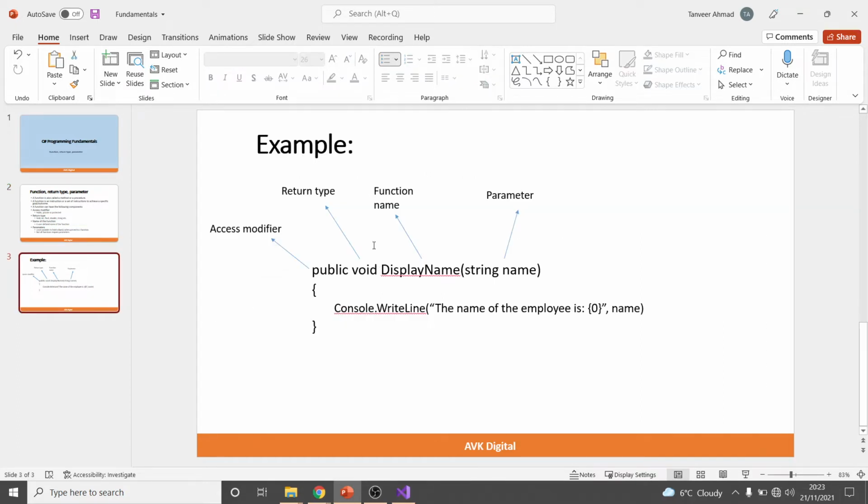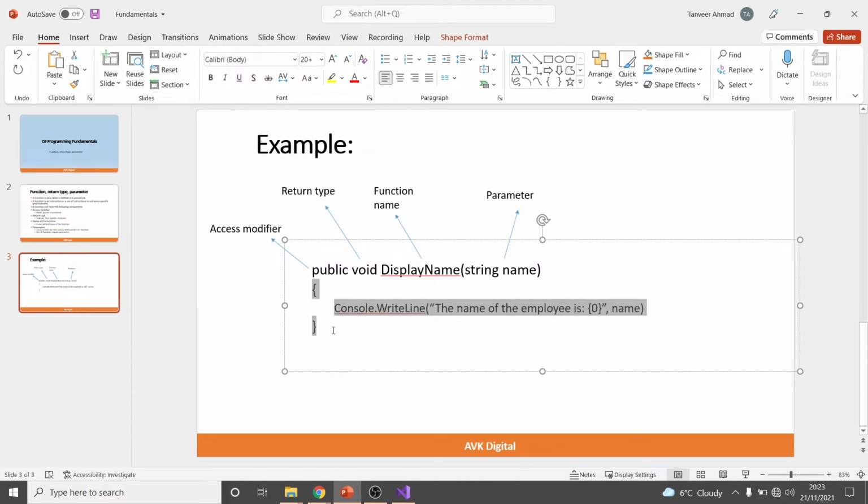This is a small program with one function, or method. Public is the access modifier, which makes this function, DisplayName, public, available to anyone. Void is the return type. That means this function does a job and does not return anything. And this is the user-defined name of the function, DisplayName. Inside these parentheses, string name is the parameter, and string is the type of this parameter.